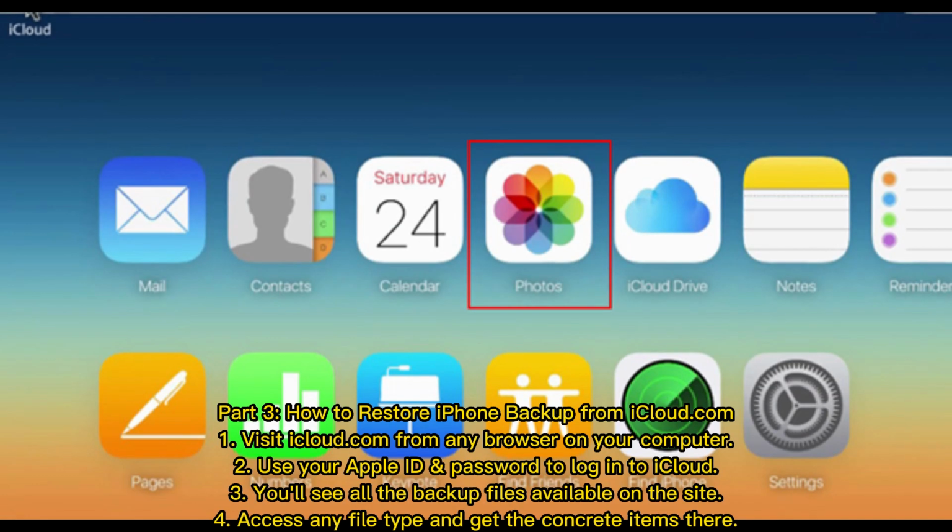Part 3. How to restore iPhone backup from iCloud. 1. Visit iCloud.com from any browser on your computer. 2. Use your Apple ID and password to log into iCloud. 3. You'll see all the backup files available on the site. 4. Access any file type and get the concrete items there.